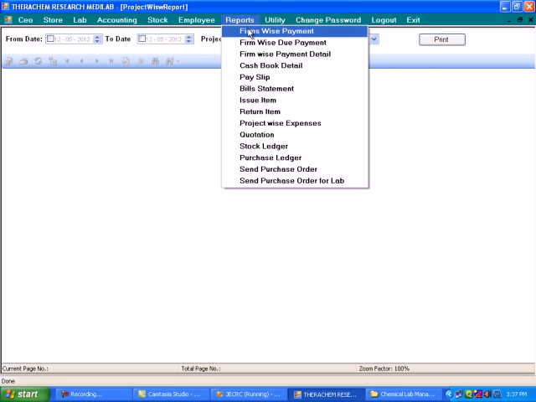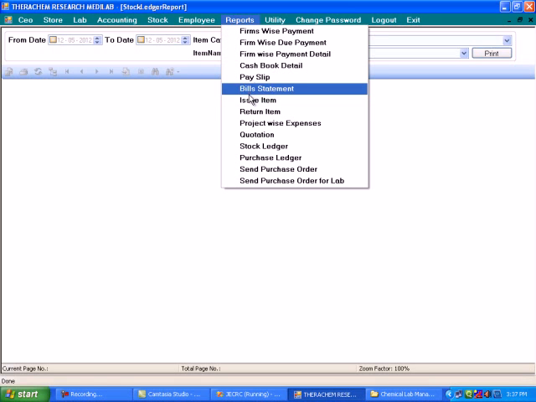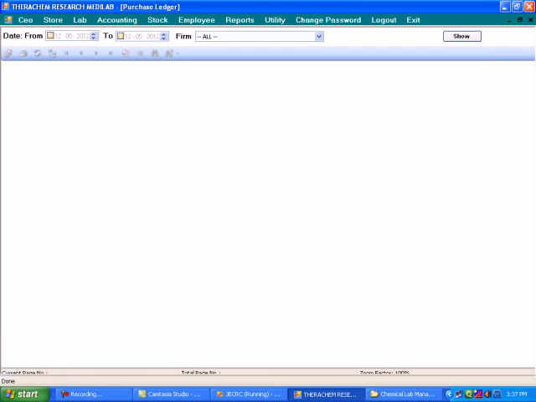The next module is quotation. The next is stock ledger and purchase ledger, send purchase order for lab. Stock ledger. Yes, this is the form through which you can see the report of stock ledger by selecting the from date and then to date, item category, cash number, item name, like that. Purchase ledger. This is the form through which you can see the report of purchase.